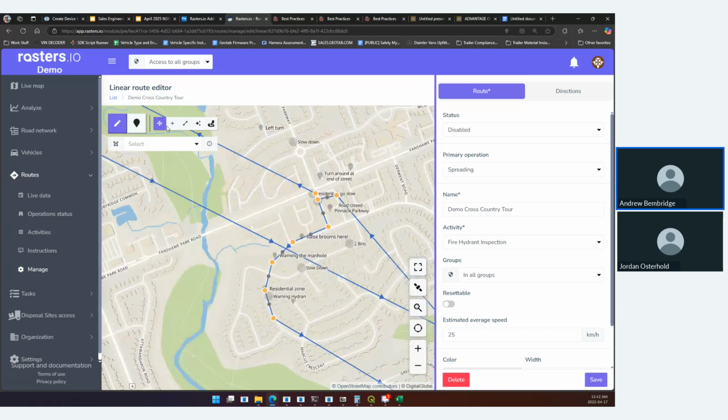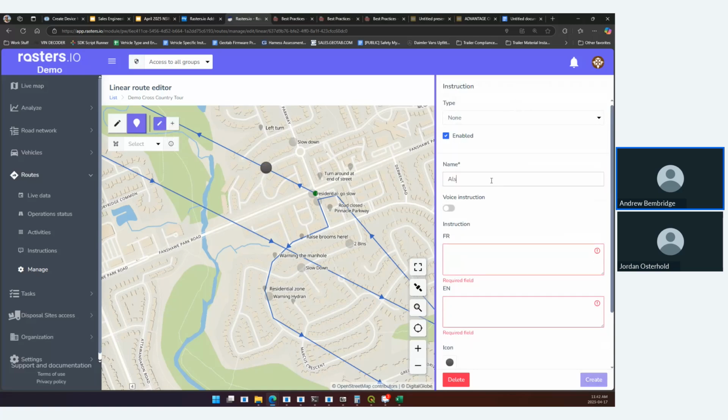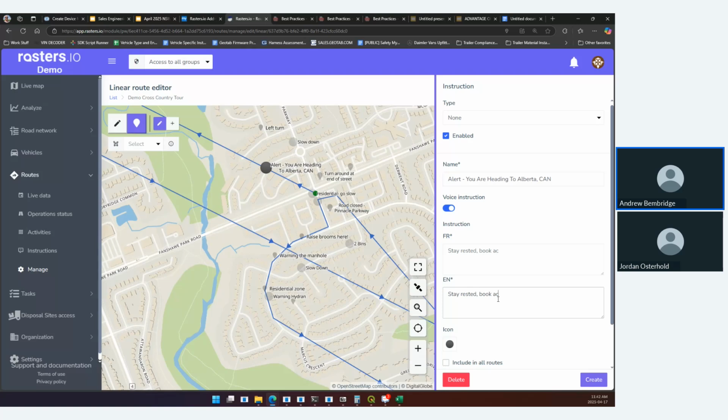And it also allows you to drop instructions live in here. We'll drop an instruction that says this is an alert. I'll spell it properly. Alert. You are heading to... Congratulations, you're going there. We're going to do a voice instruction and say, stay rested, book accommodation.